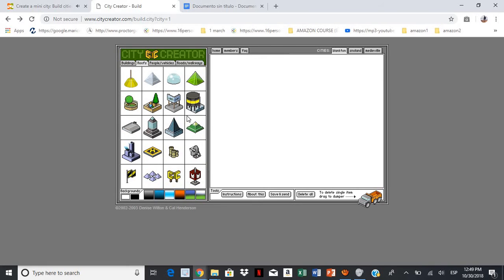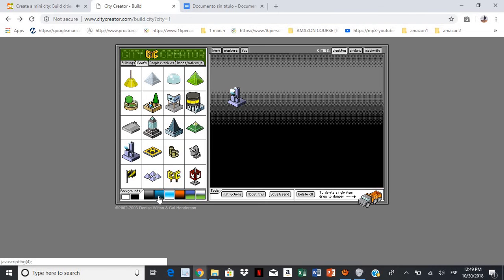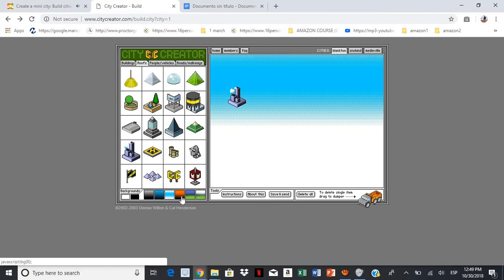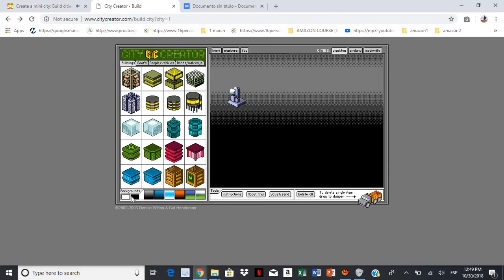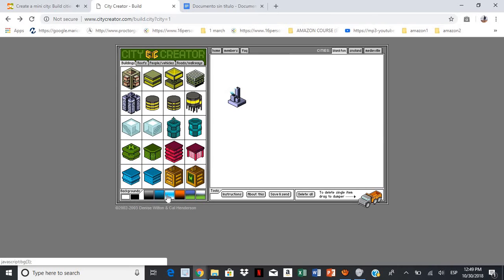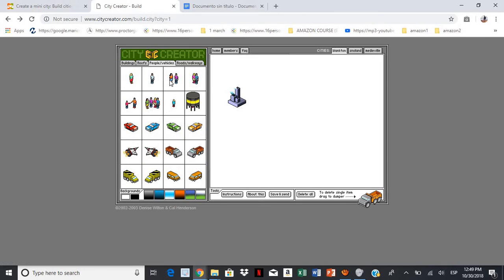So for example, you have here a building. You need to click on it and take it to where you want it to be. Oh, you have some backgrounds over here. So for example, whatever you want as background. Okay, I don't actually like any background, so let's just leave it in white. And then you can also put some people in your city, and cars, right?